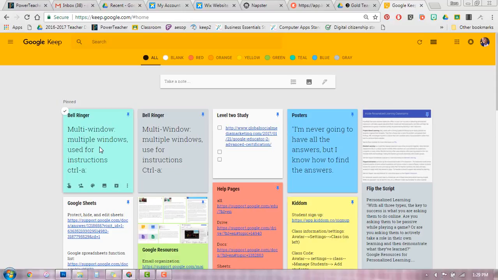So we will use Google Keep for things like bell ringer or any other time that we need to take notes. Feel free to use it for any other class that you want to. Use it for anything that you'd like, but you will open this each day to do your bell ringer.